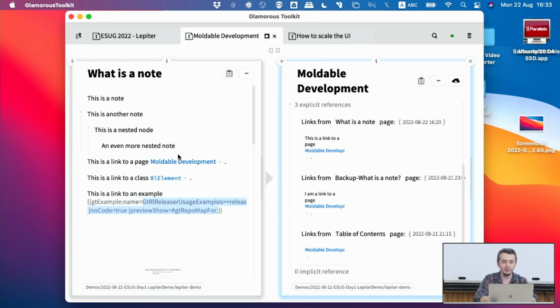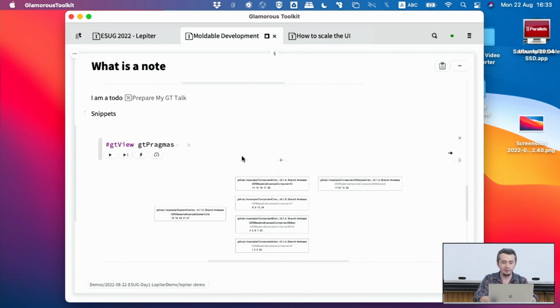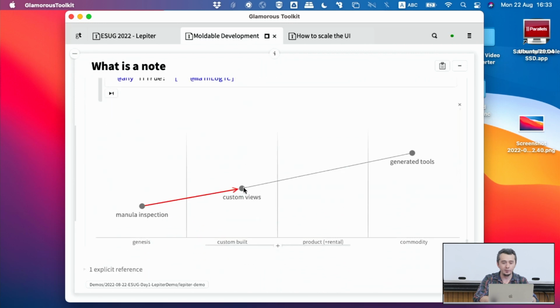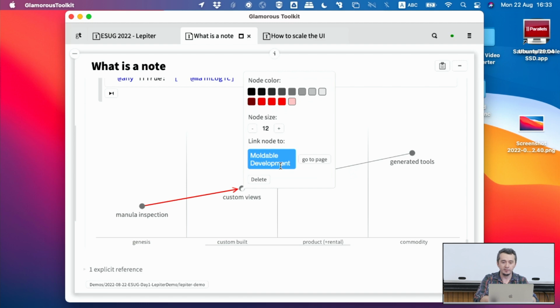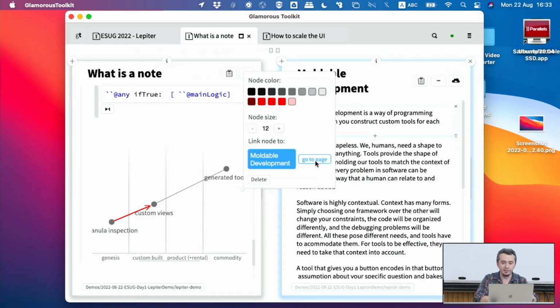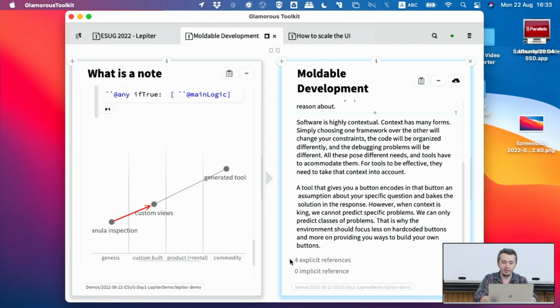However, this doesn't have to be the case. If I expand this because it makes it easier to see. So if I go back here to this custom view node. So for me, this node relates to moldable development. So what I want to do is add a link from this node to that page. So in this case, I can get the name of the page, moldable development, save it, and now I can navigate to that page. And if I go back here, I see I have 4 explicit references now instead of 3.